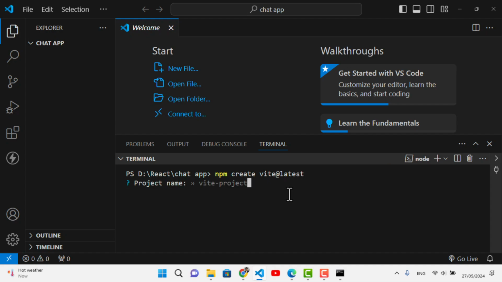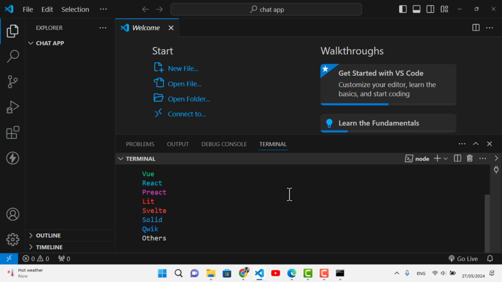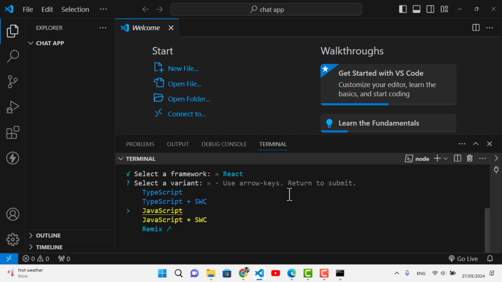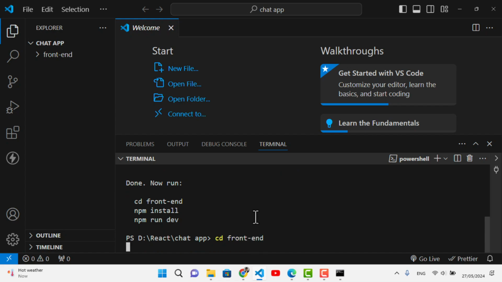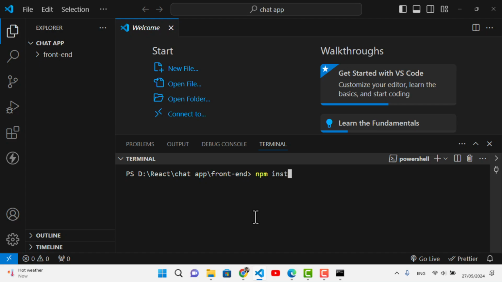Let's assign a project name. Let's assign the name frontend. Press enter and select React. Select JavaScript. Now let's move to the frontend. cd frontend, and in the frontend folder, we will write npm install to install all the necessary dependencies and packages. Let's wait for the completion of this installation.